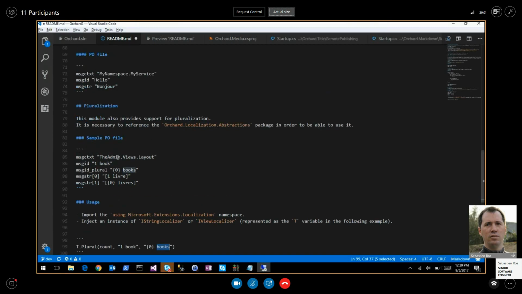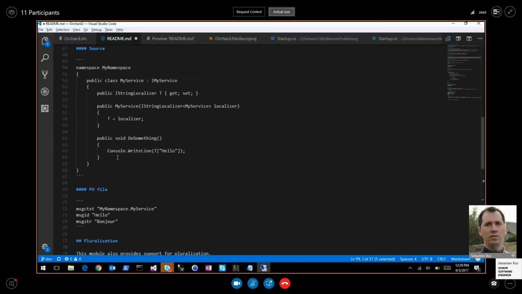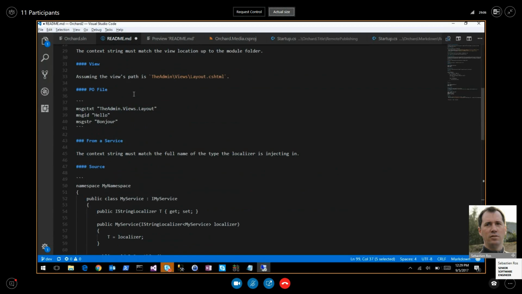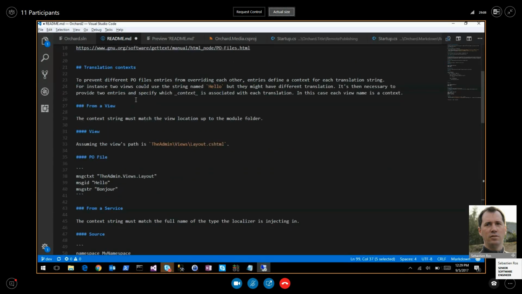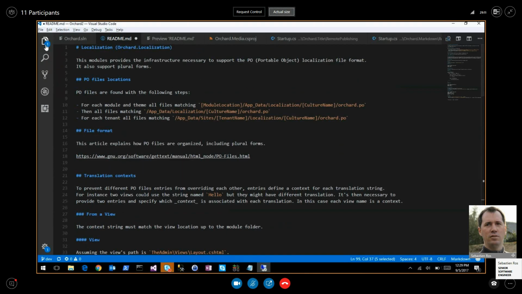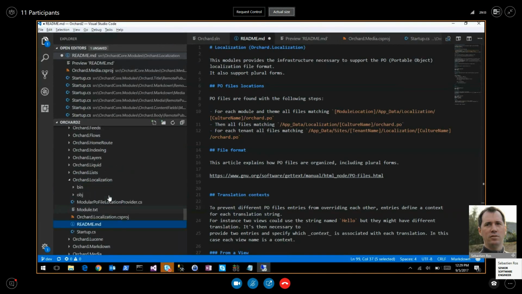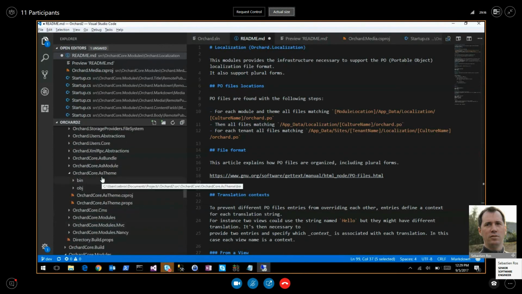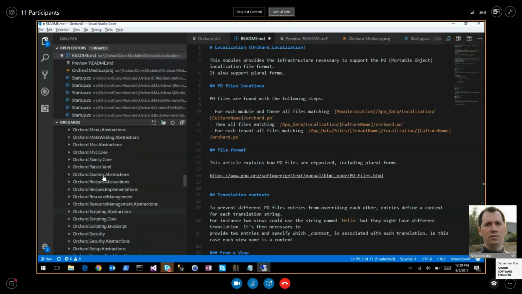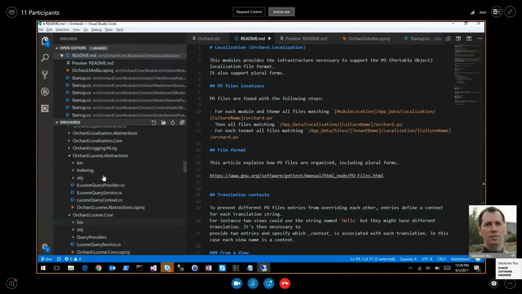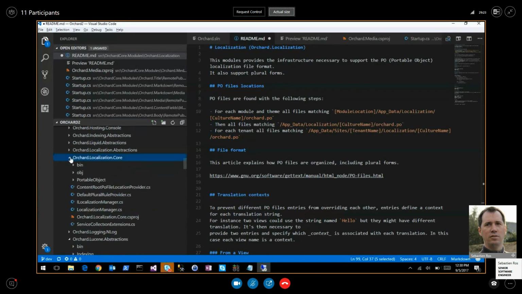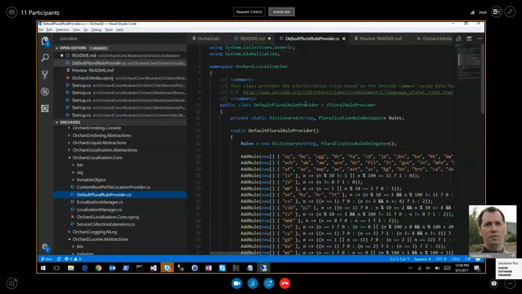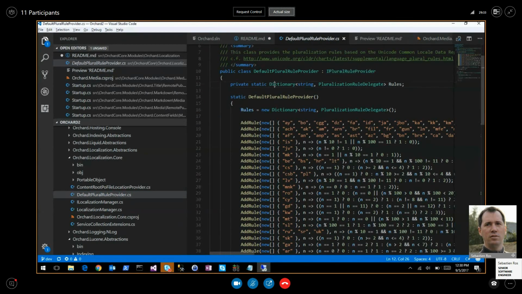Also, to be able to do that, I didn't document it, but there is a way to code the logic of all the forms. Let me show you where it is. It's very interesting. Localization here, Orchard.Localization core, and there is DefaultPluralRuleProvider. This is a default implementation for IPluralRuleProvider, and the idea is that it's a static dictionary based on the culture string and the logic.